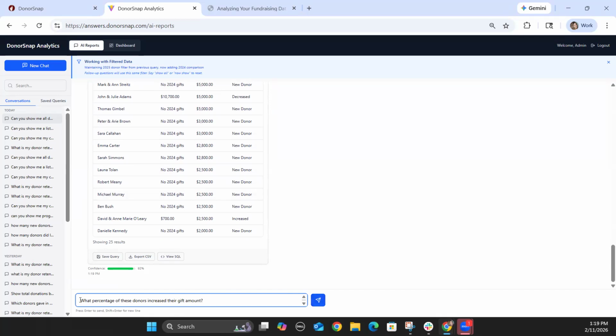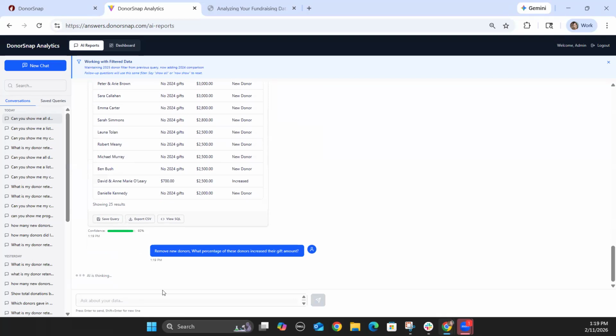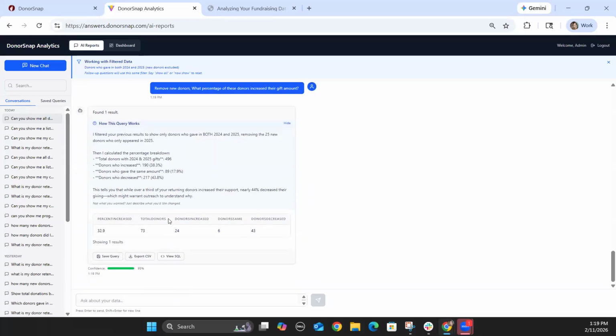I'm actually going to say to remove the new donors. Okay, so 32% of my donors increased their gift amount, 43 decreased. So that's kind of interesting information that I can then use if I want to set up some goals on my dashboard and track that throughout the year.